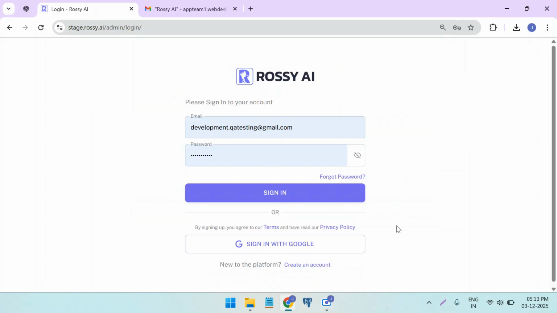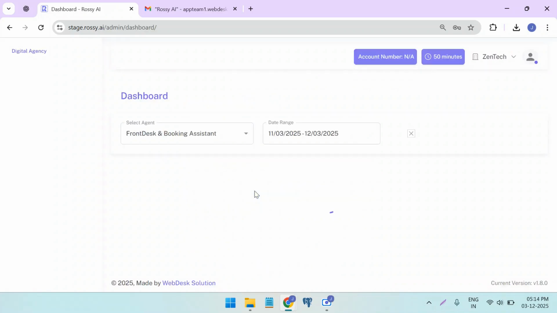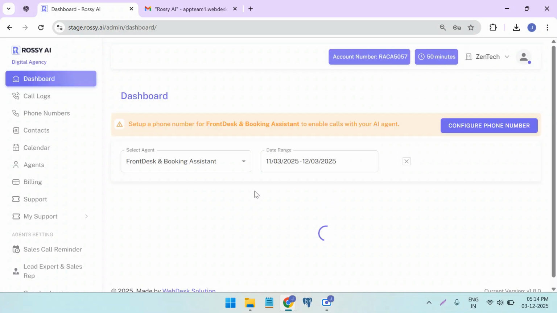First, I am logging into the Rossy AI dashboard using a test account. This is our staging environment configured specifically for OAuth verification. So now I have been redirected to the dashboard.